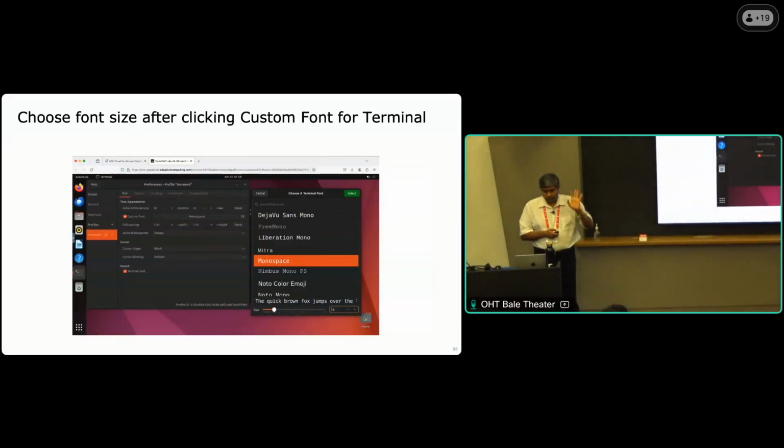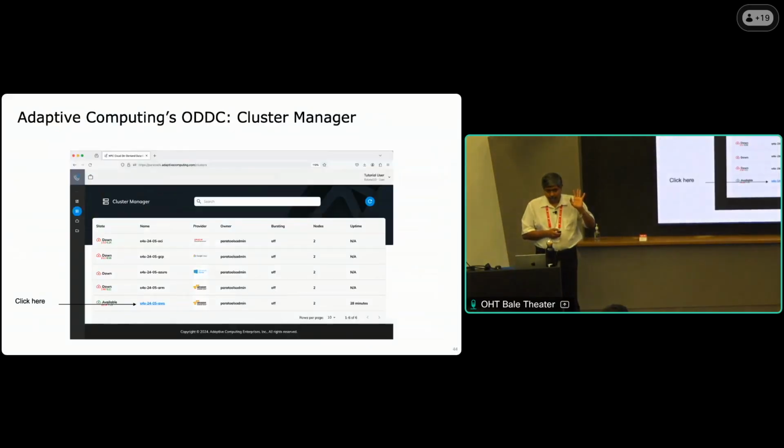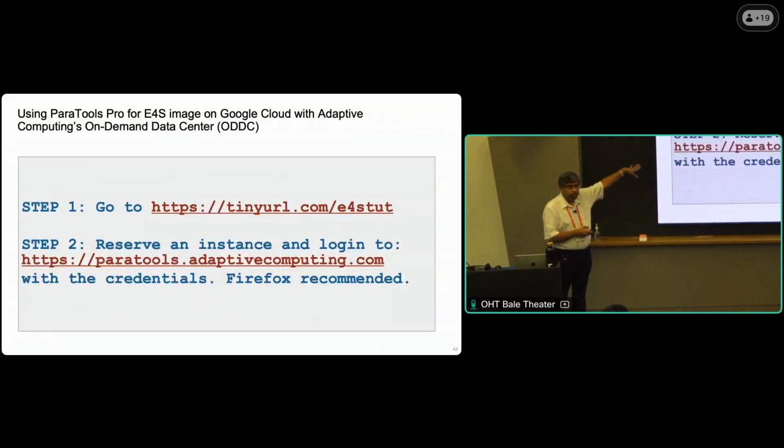So if you have been able to log in using this, please raise your hand. So you are all logged in, right? The others, please go to this E4S-tut and just reserve the instance name, and then go here with the login and password.